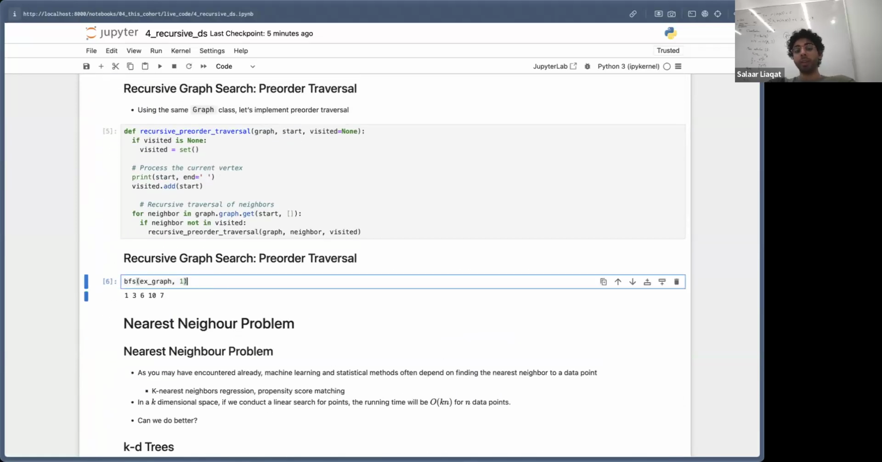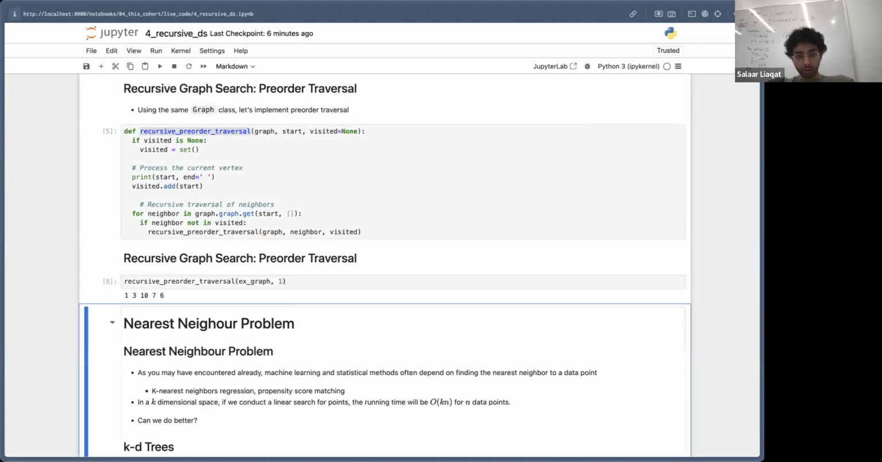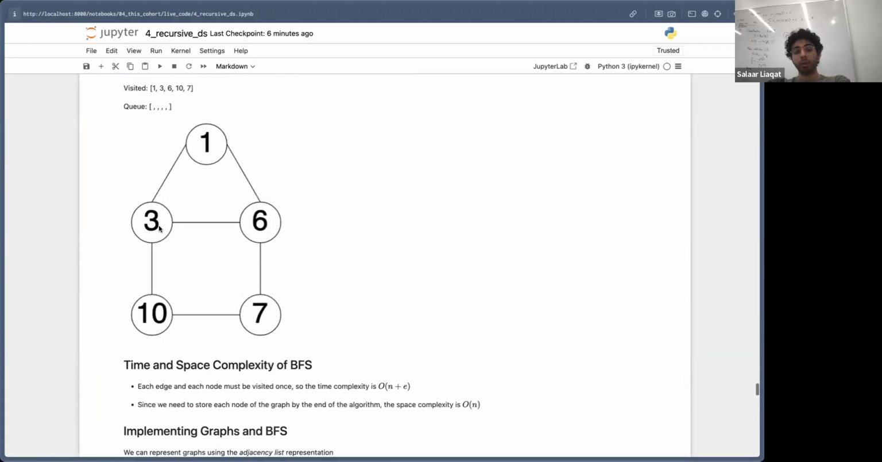Anyway, so the main thing this is doing is, okay, there we go. So 1, 3, 10, 7, 6. That's the traversal that we would expect.